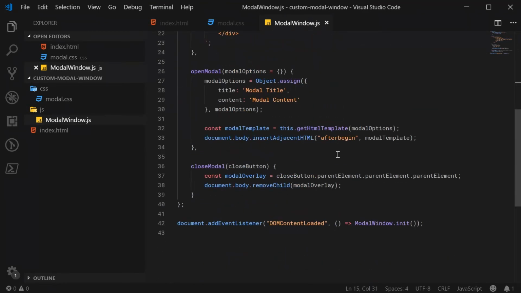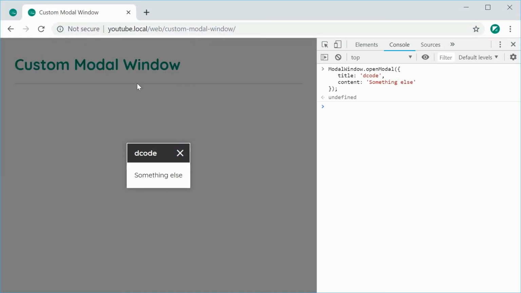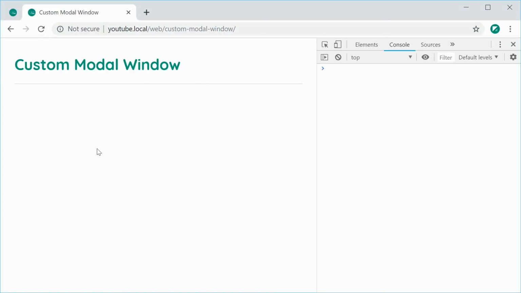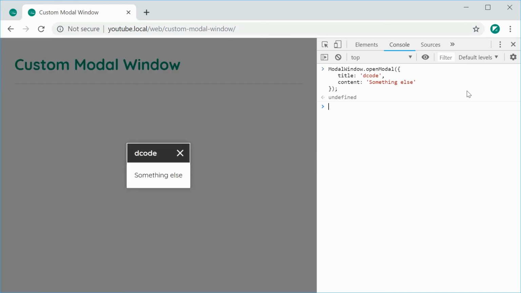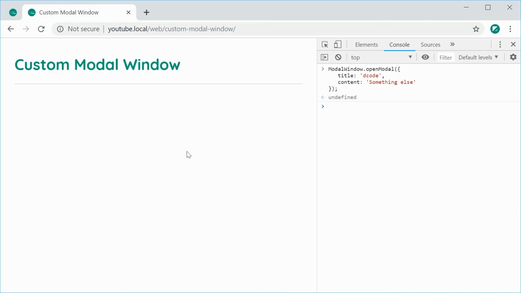So I can now save this and refresh, and we should have a fully working modal window. So I can go inside here and once again pass in some content, press enter, we get the modal window. I can now close it using the close button, and it works all well and good.